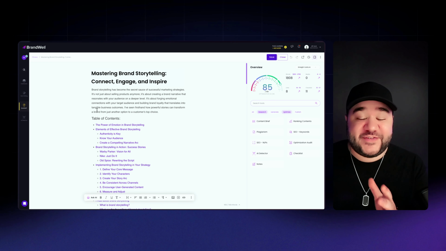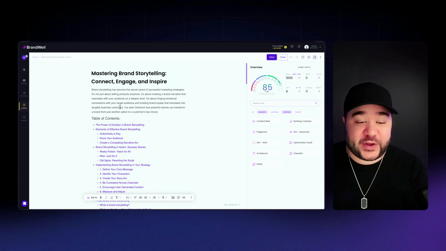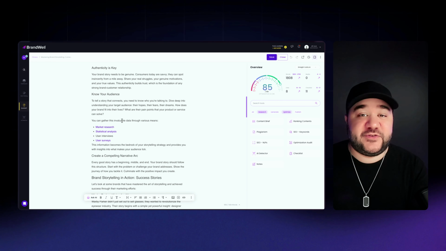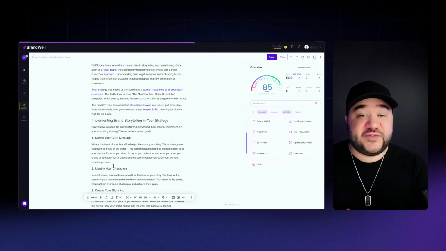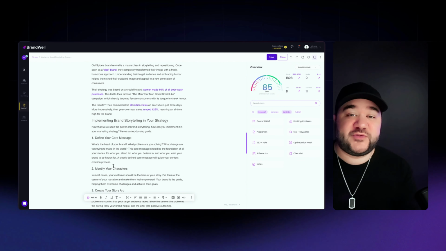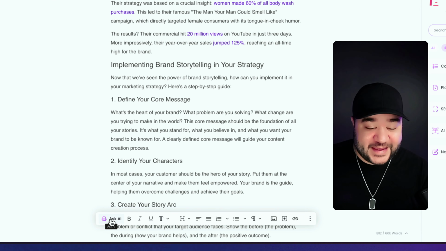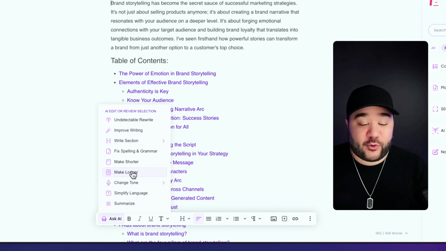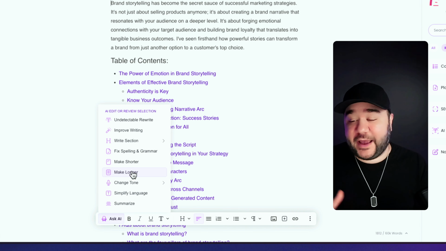When we click on an article, we can see a few things here. We can see the title, we can see the intro, table of contents, sections of the content. We can see linking to internal and external articles. And this is all within our writing canvas, which allows us to then utilize tools such as the Ask AI button down here to then do an undetectable rewrite, to improve the writing, write a new section, fix the spelling and grammar, and so on.